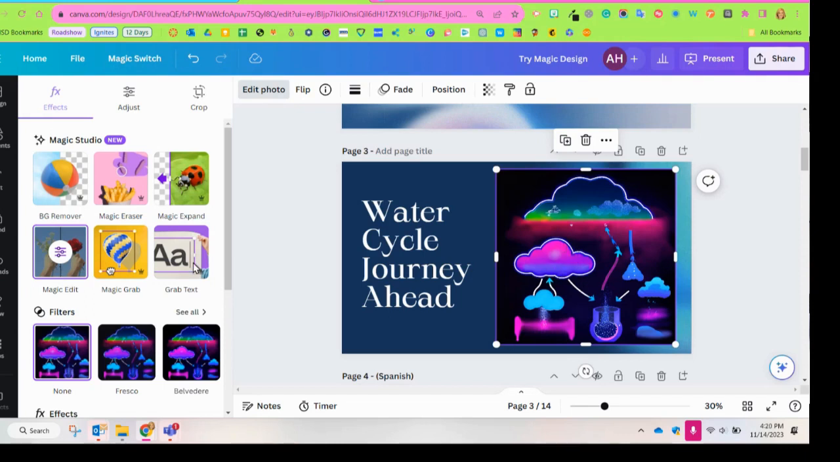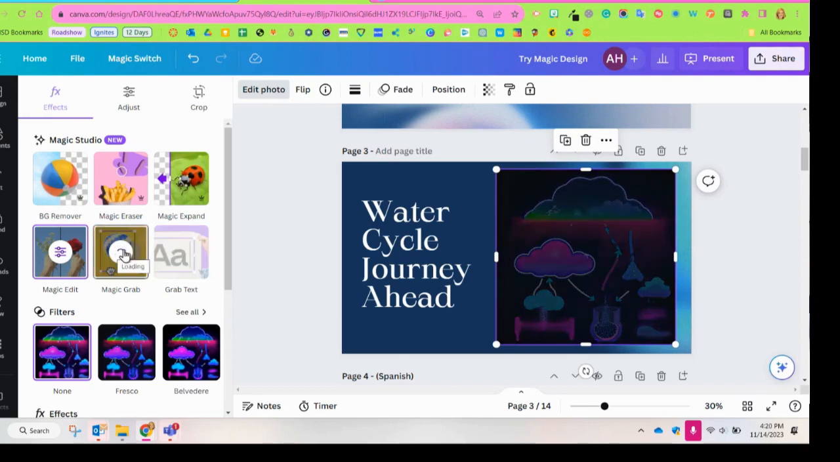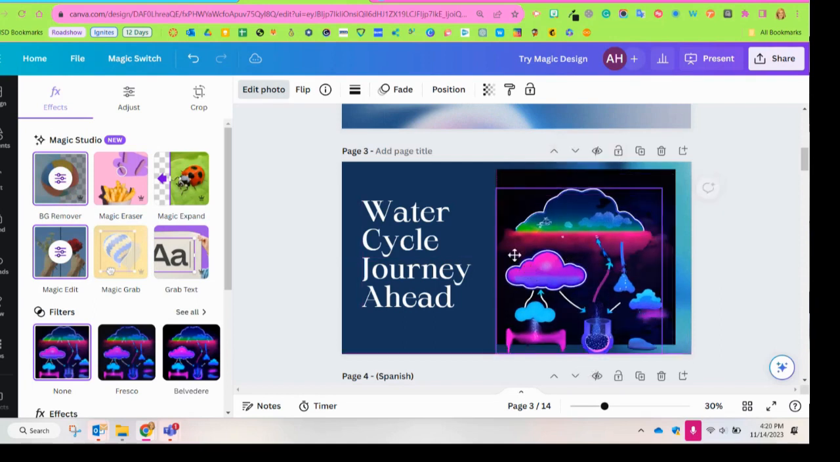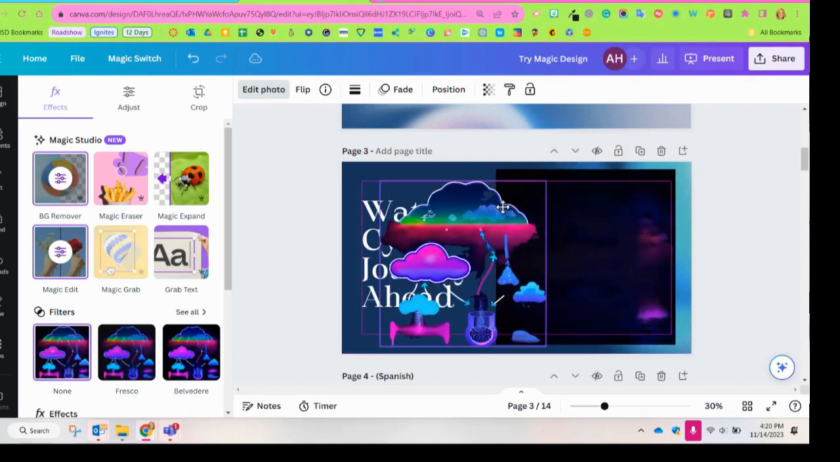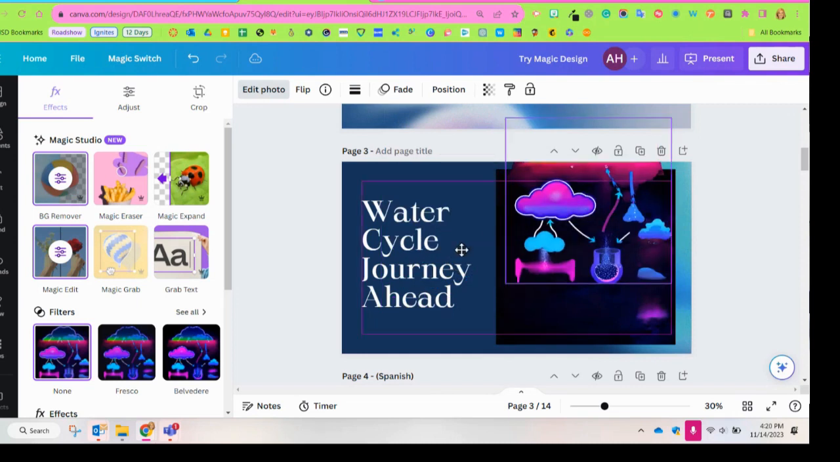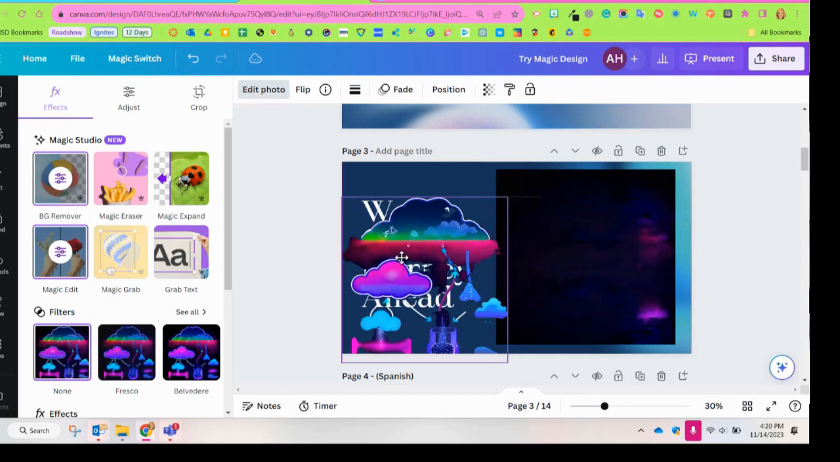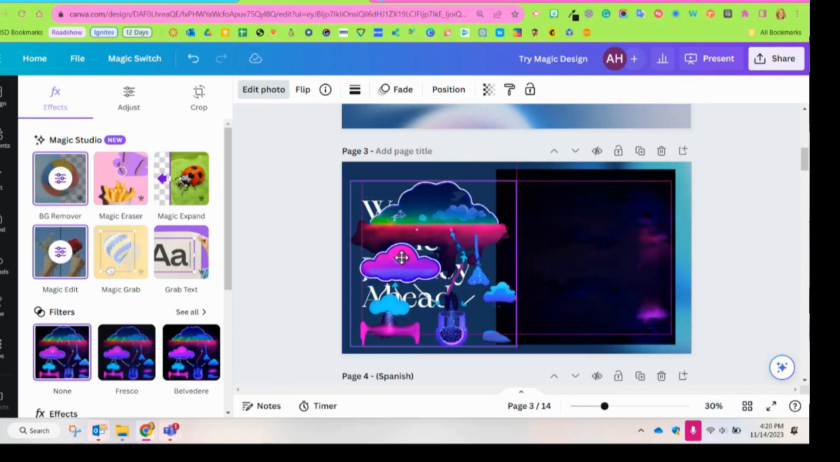So for example here, Magic Grab is in that same edit photo tool, and it will automatically look at the picture and try to determine sort of what the central subject of the image is. In this case, we have quite a few pieces, but it's done a decent job of grabbing all of those different parts of the image. And then if you'll notice, it filled in the background. So it didn't leave the background blank, it filled in with similar shapes and colors.